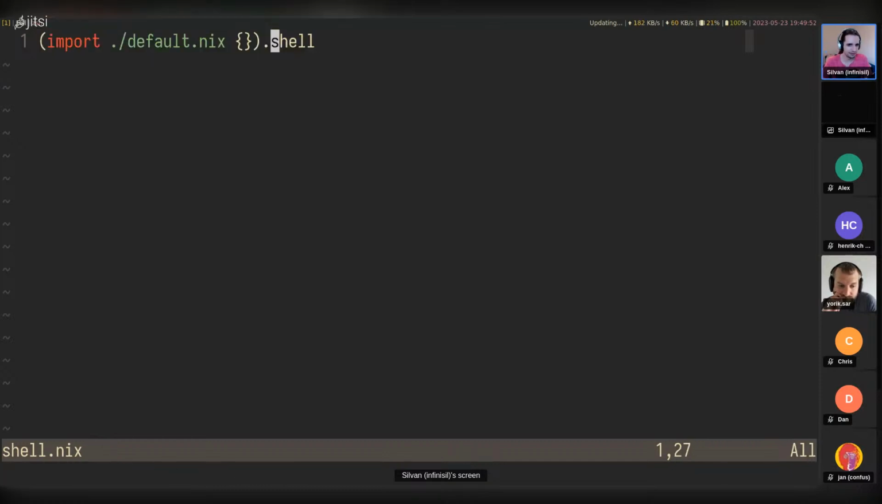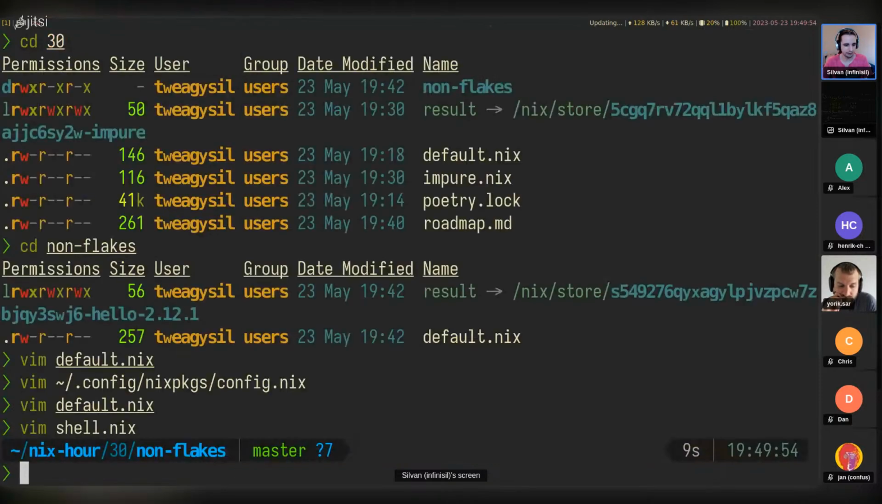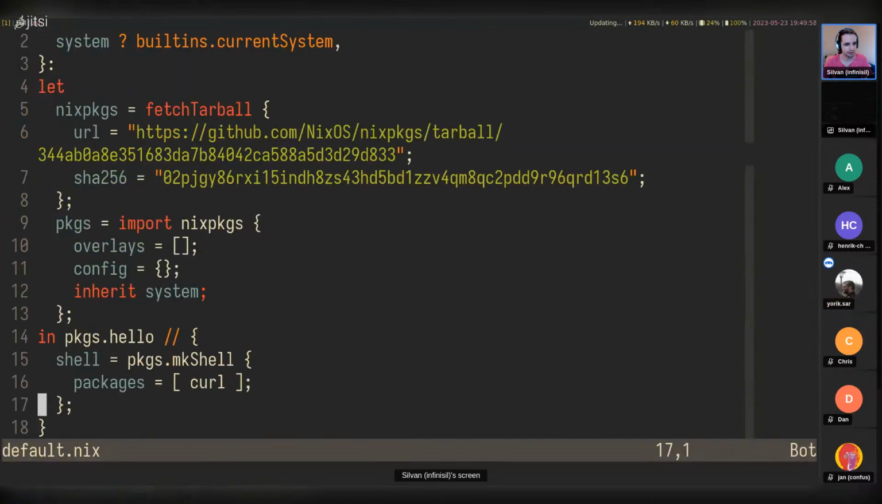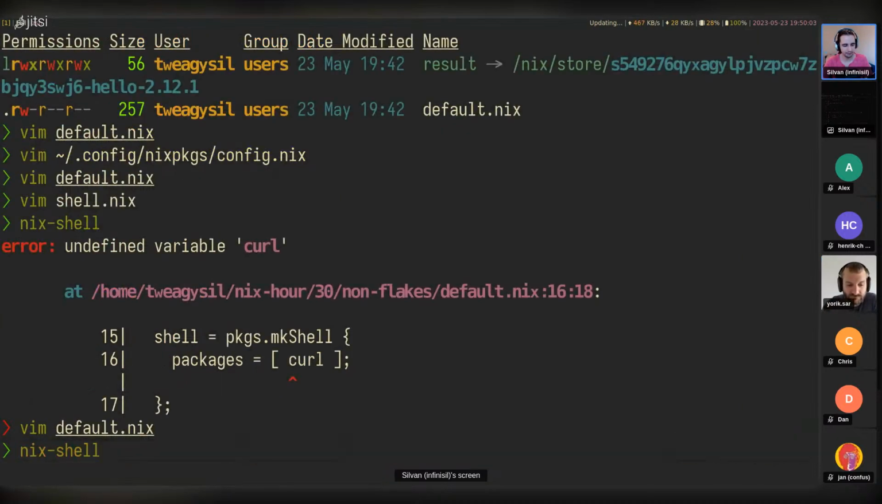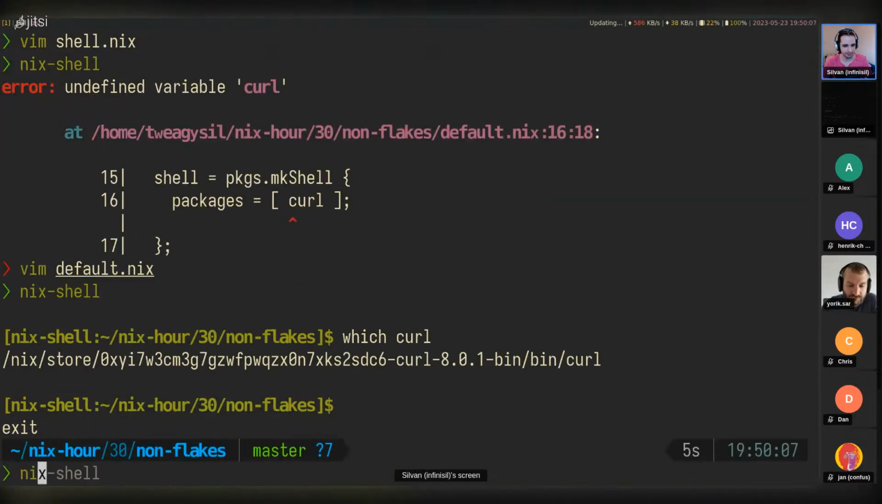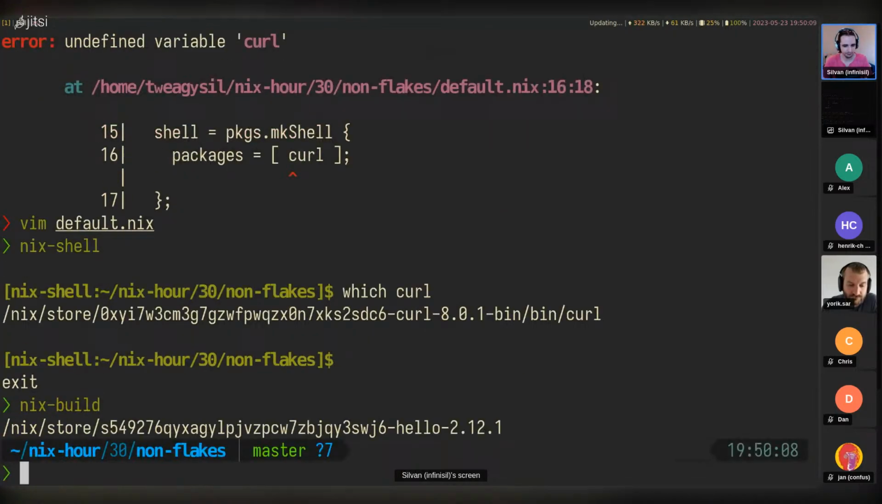So this is the convention I generally try to use. And now nix-shell works, or not, because I didn't specify packages.curl. So now nix-shell works. We have curl available, and nix build works, and that builds hello. Yeah, but now we have 10 more minutes.